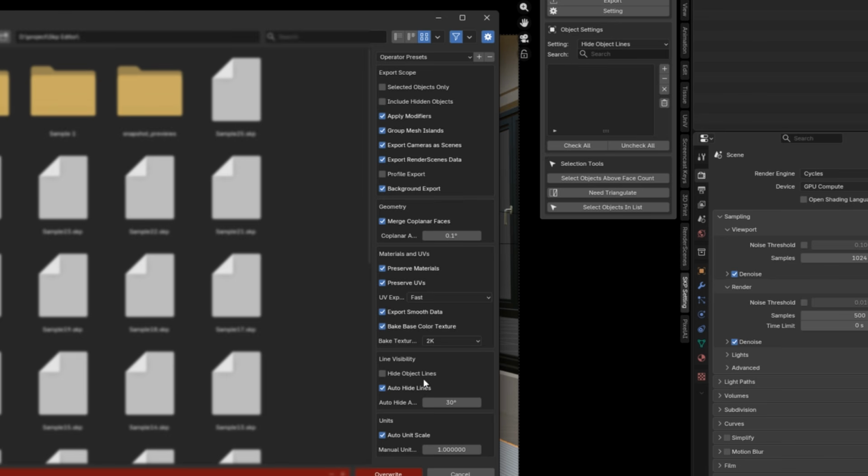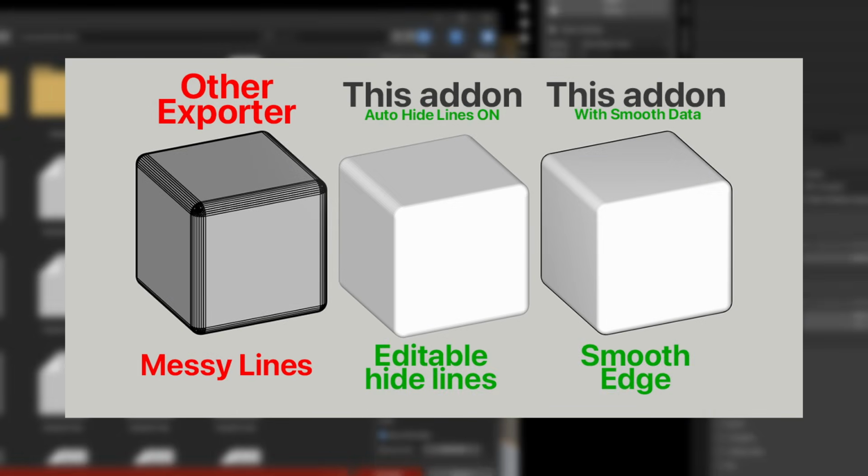Finally, we have auto-hide lines and smooth data. Auto-hide lines makes editing much easier. For smooth edges, you may need to clear the smooth angle first before editing.